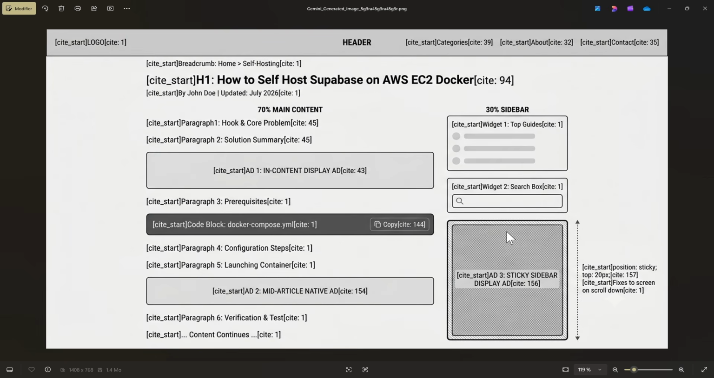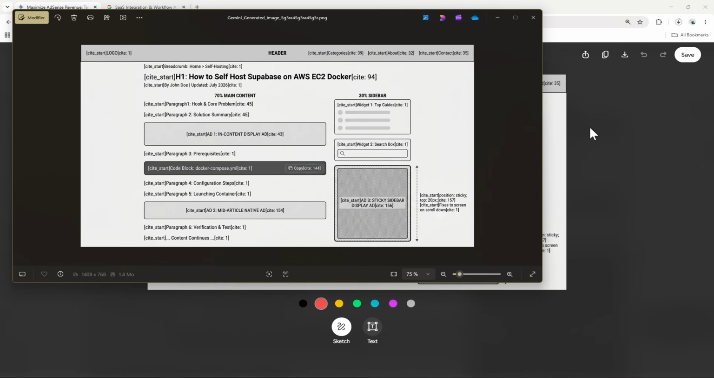A sticky ad means that as the user scrolls down the page, the advertisement stays visible instead of disappearing, giving it more opportunities to be seen and clicked.